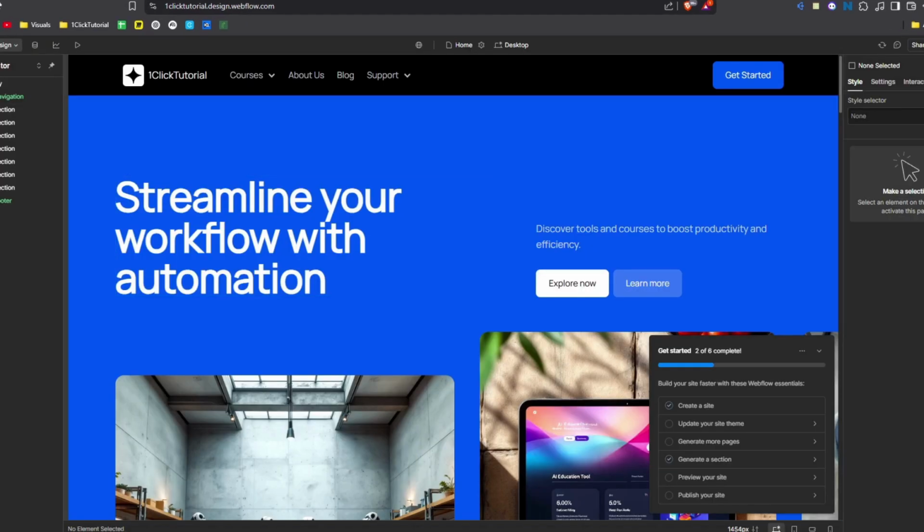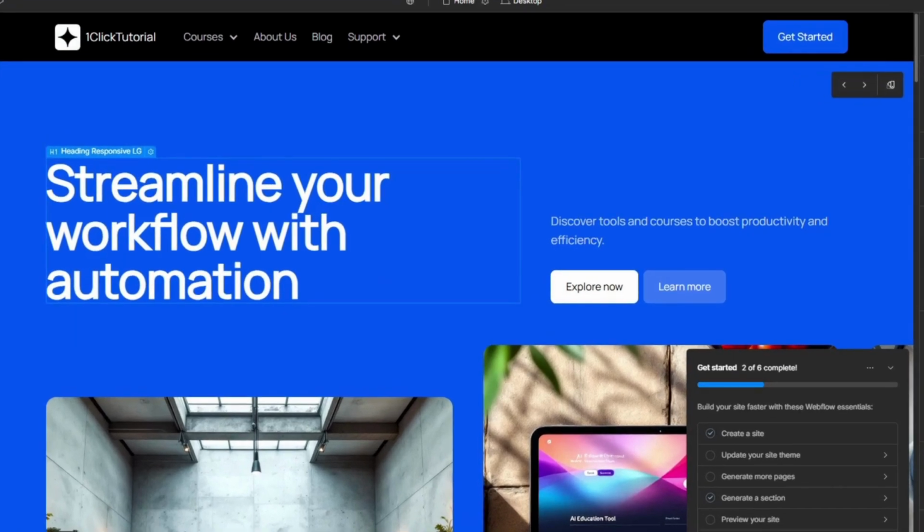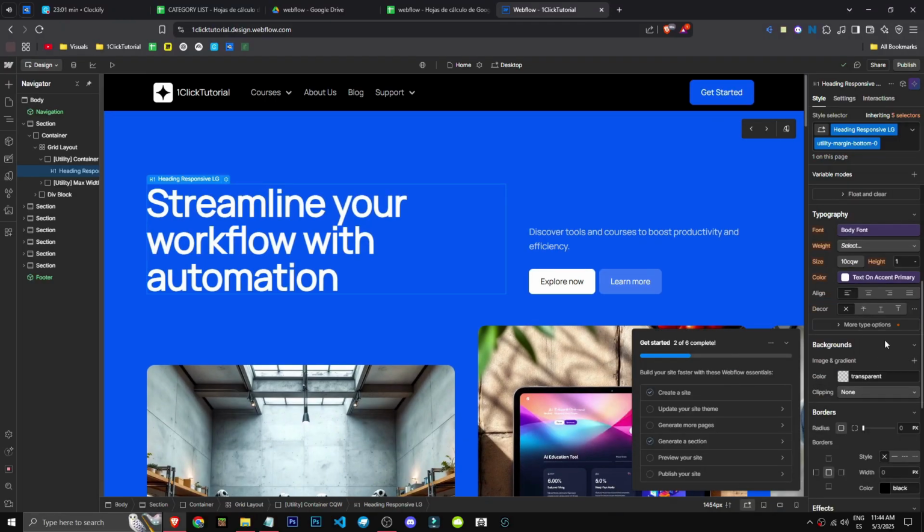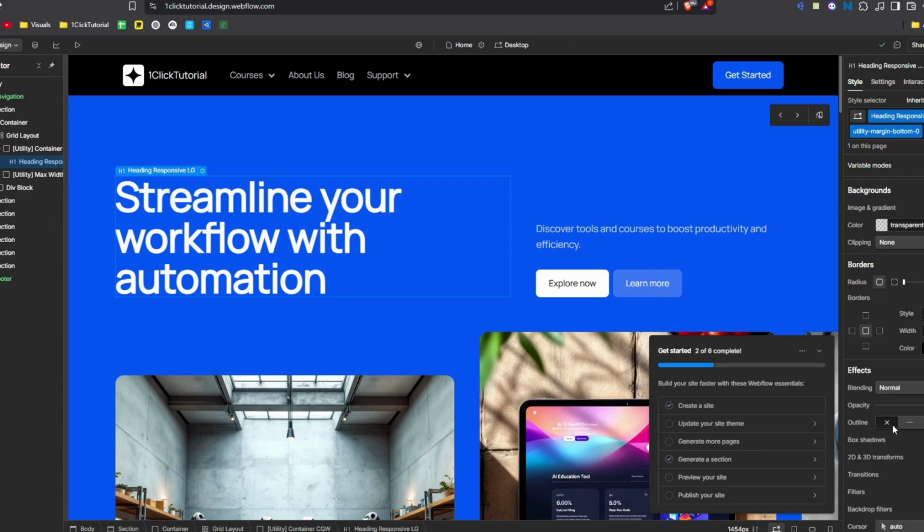Hit Start Building. And we can customize everything, okay? It's easy to customize things. Select them and you can change all sorts of things. It's like a typical design tool. You can modify text, transparency, and any element you select.